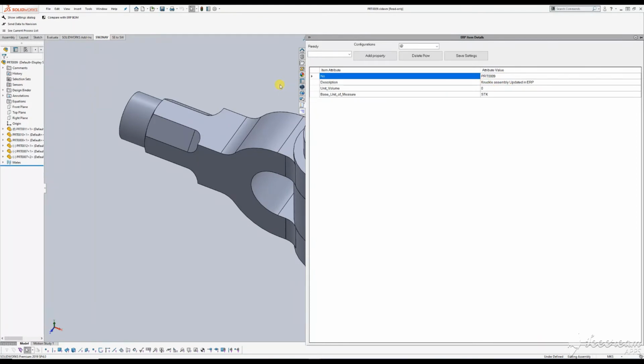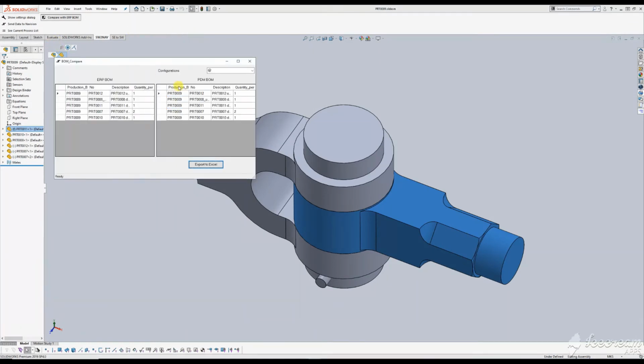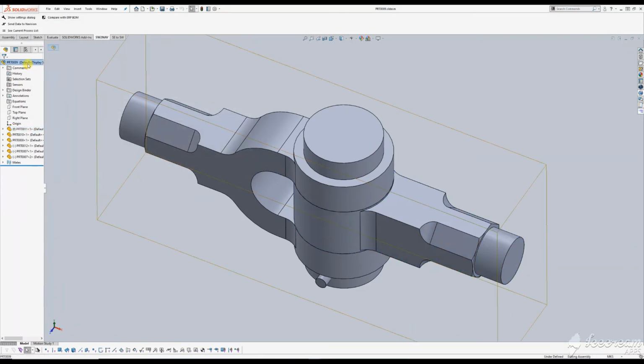Using BOM Compare functionality, it is possible to compare SOLIDWORKS BOM with real-time ERP BOM. BOM comparison can be a very handy tool if design engineer wants to see differences between working BOM and BOM in ERP. In case of multiple configurations, it is possible to choose which configuration one wants to preview or compare.